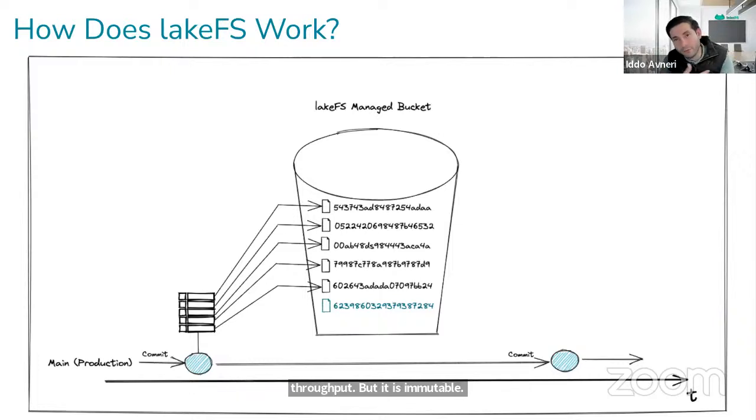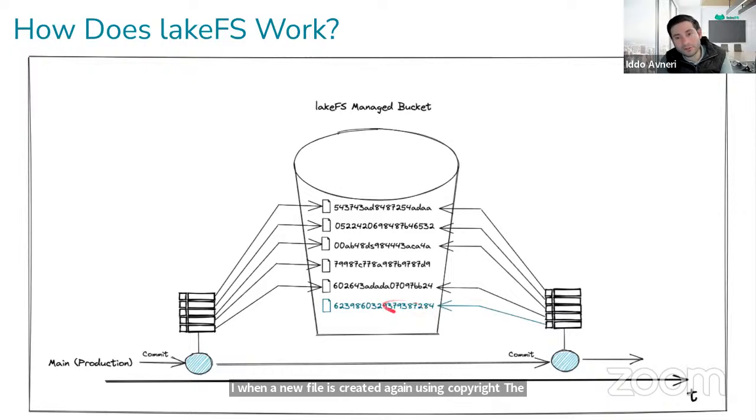The approach that we took is we said, let's take advantage of this property, and we're going to do copy on write. Basically, every commit in lakeFS is going to be a collection of pointers to objects that sit on top of the managed bucket. And when a new file is created, again, using copy on write, the next commit will point to that additional file. But files that did not change, like these 3 files over here, you will have multiple commits pointing to the same physical objects.